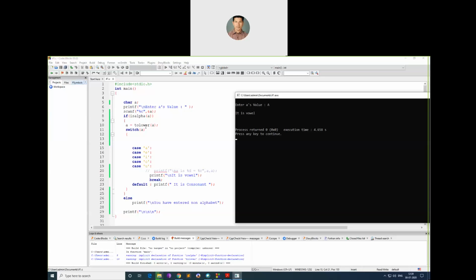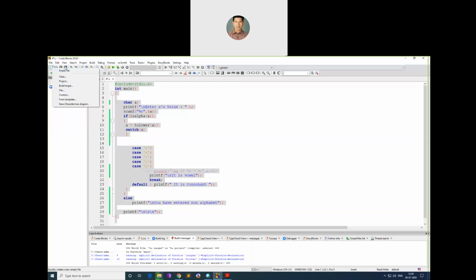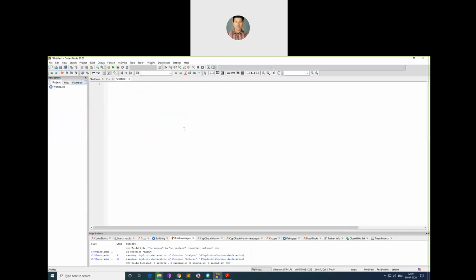So how to write that logic? For that, you should remember the ASCII value of it. Okay, I will not execute the whole program, but I will just show you how it can be done. I will write one more program here.